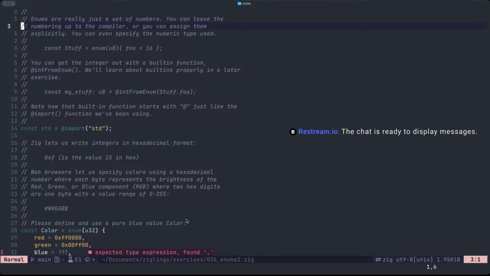Enums are really just a set of numbers. You can leave the numbering up to the compiler, or you can assign them explicitly. You can even simplify the numeric type used. So, const Stuff = enum(u8) { foo = 16 }. You can get the integer out with a built-in function, @intFromEnum. We'll learn about built-ins properly in a later exercise. Note how that built-in function starts with @, just like the @import function we were using.